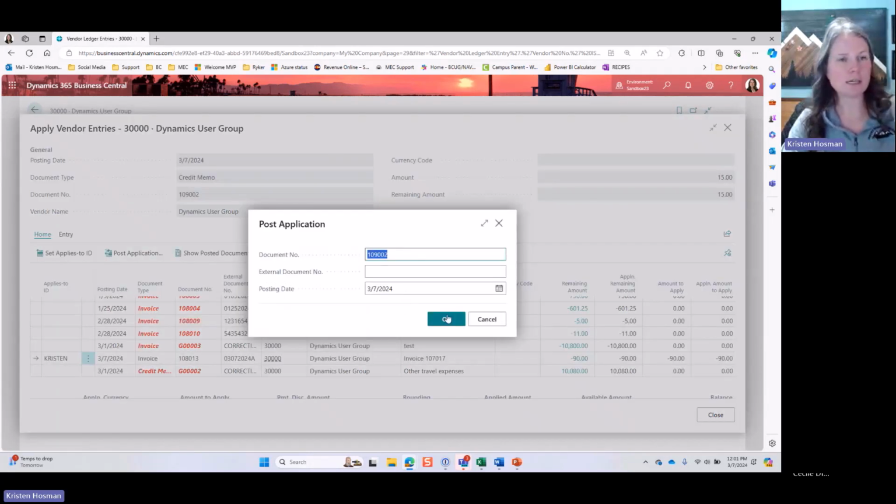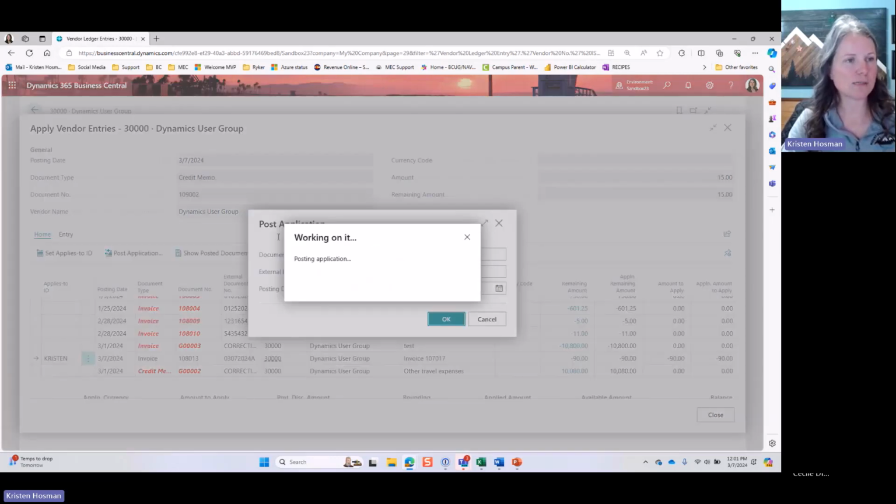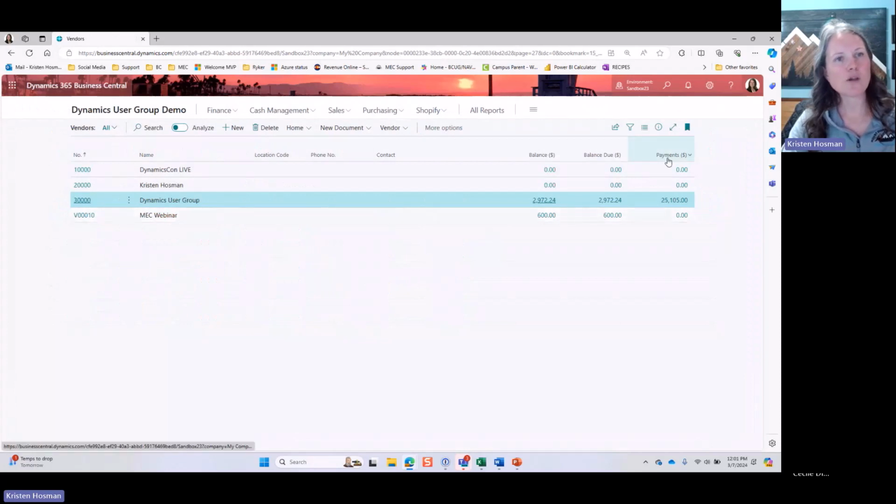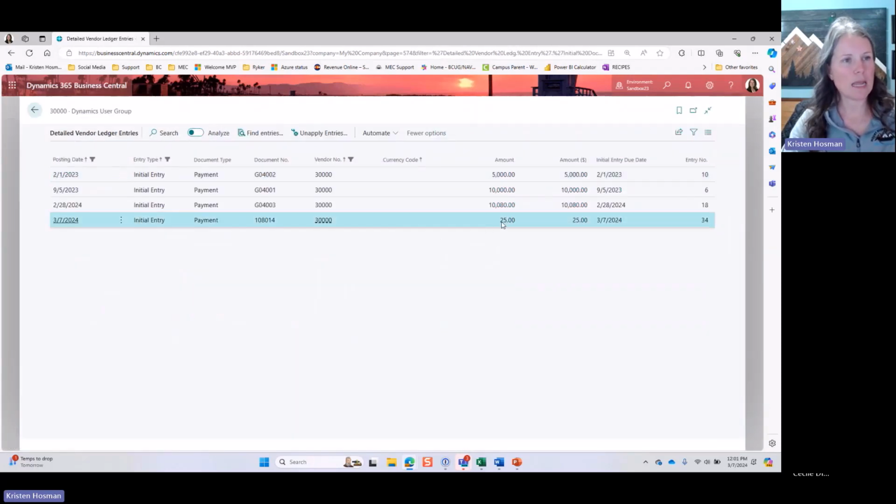Okay, now if you're posting it this way, the vendor doesn't know that you're posting it. Like, it's not going to show on a check stub if you had to send them a check. They're not going to know you're applying it. So just keep that in mind when you're doing it this way as well. And then let me close that, and then let's go into the payments here real fast. This is where that $25 payment that we did that payment method code on, this is where it's showing up. So it's already telling us that this has been paid.